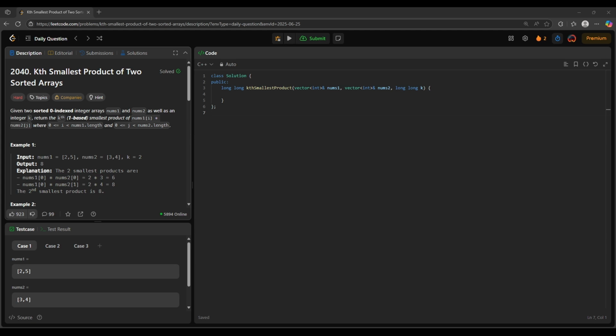Given two sorted zero-indexed arrays nums1 and nums2 as well as an integer k, return the kth smallest possible product of nums1[i] times nums2[j], where 0 <= i < nums1.length and 0 <= j < nums2.length.